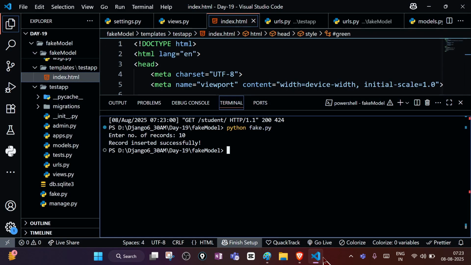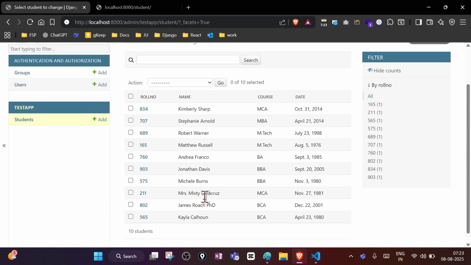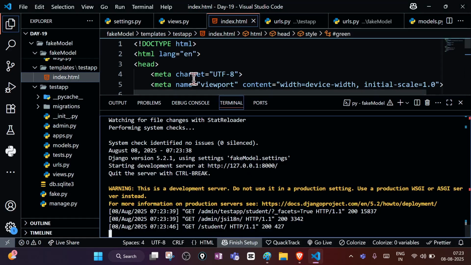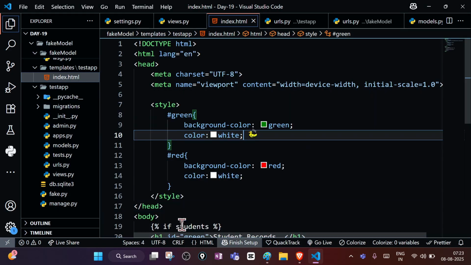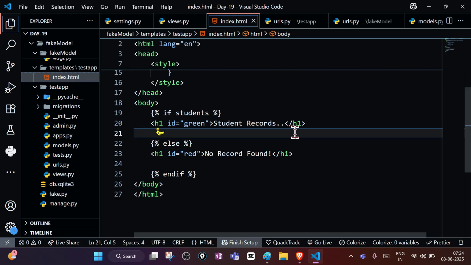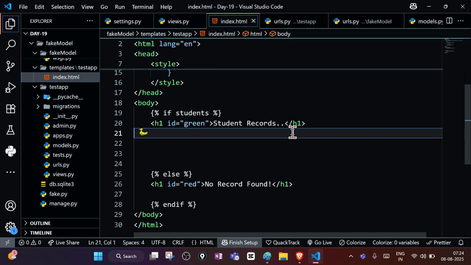Okay, so let's run the server first. Okay, now let's see, 10 records are displaying here. So what message should it display now? Student record, but it is not displaying the student record. So we have to write the code to display the student record. Generally you can display in the form of a card, or you can display in the form of a table. The easy method is a table, so I am displaying in the form of a table.